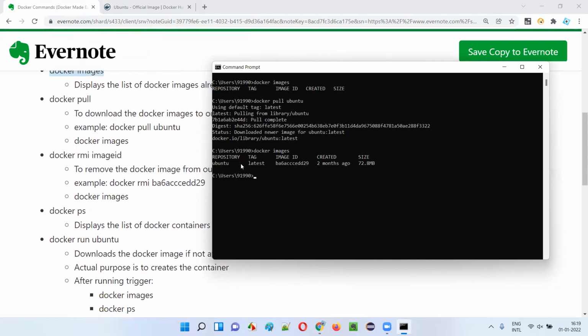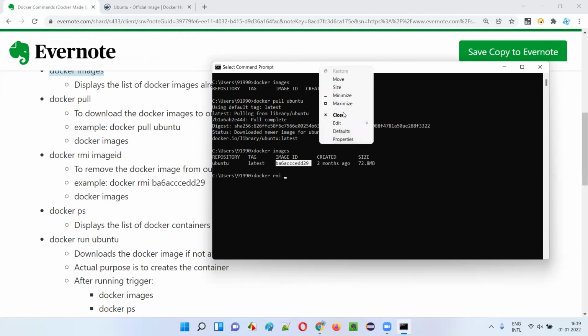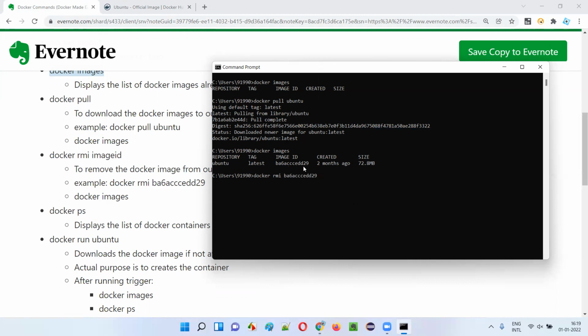Now, if I want to remove this Docker image that I have downloaded from my machine, this is the command, guys. Docker rmi, remove the image. You have to give the ID of this Docker image. So here is the ID, guys. How to get this ID? Select this ID, right click on this command prompt, select edit and say copy. Now right click here, and you will get this image ID pasted here.